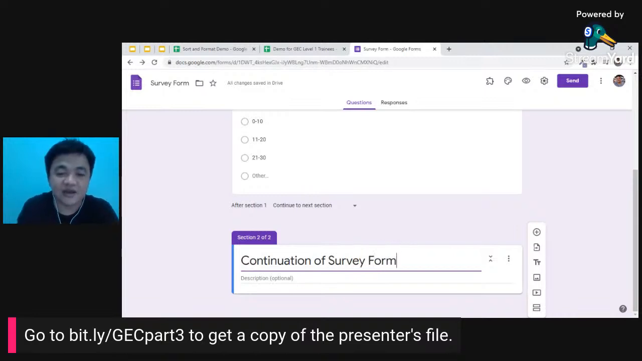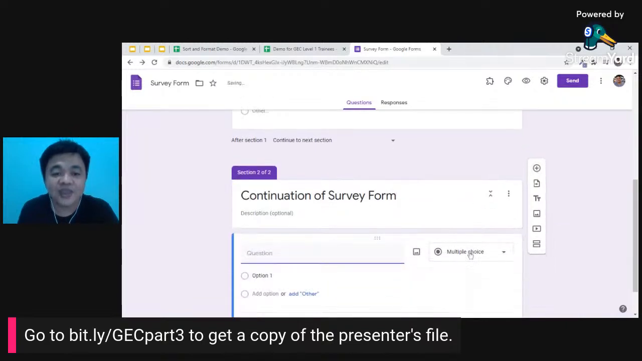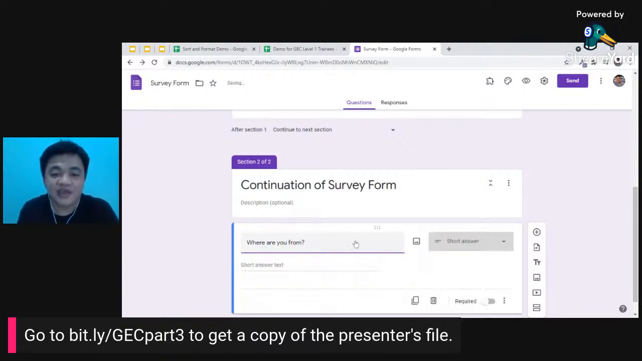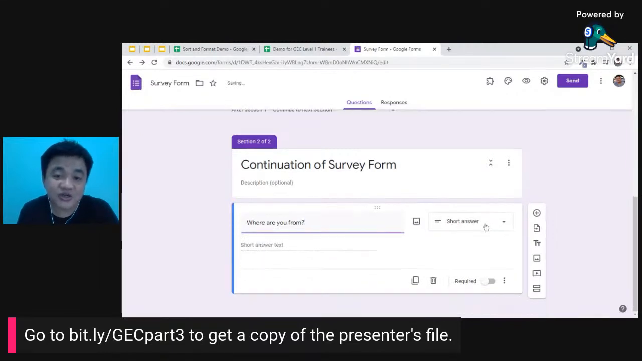And then we can add more questions. So I'll click the plus icon here. And then let's say here we would like to know, let's say, where are you from? Okay. And then it will become short answer. If we like it to become a required question, then we select that.